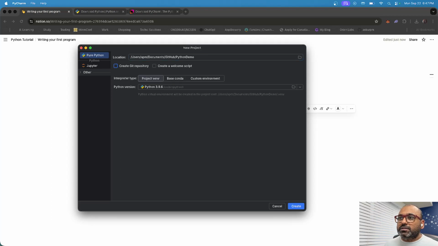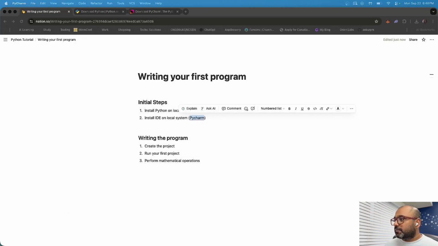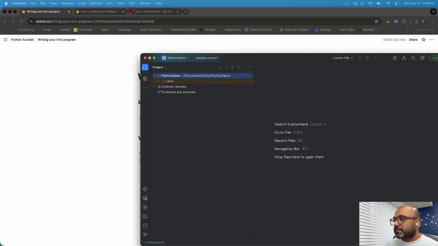Let's keep this option unchecked because we will see in another lecture how to create a Git repository. For interpreter, Python virtual environment is good. And the Python version that we checked in the terminal, right? So you need to give that version here. As you can see, I've given /usr/bin/python3 as a path. So this looks correct. So let's just create the project.